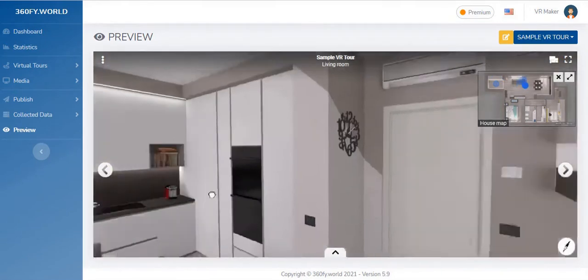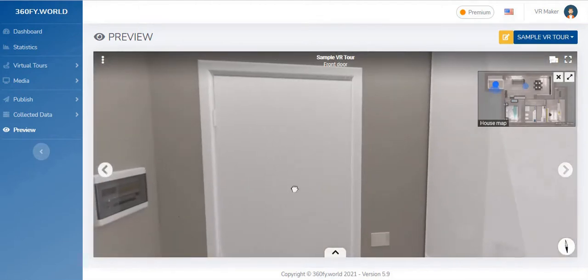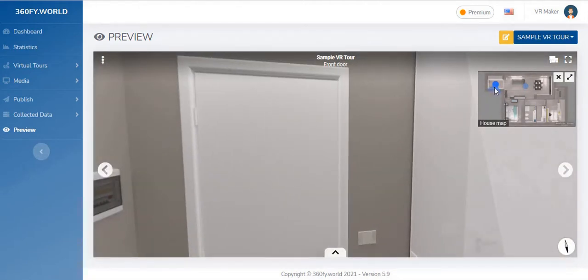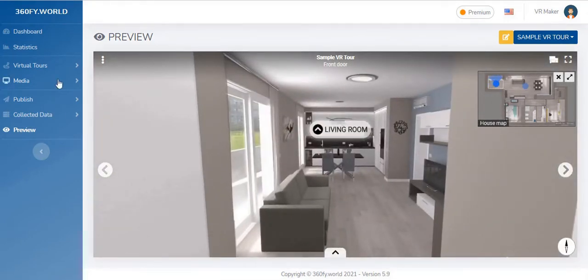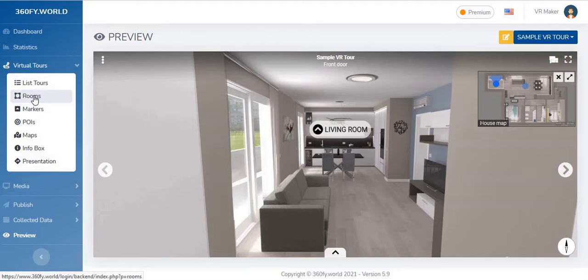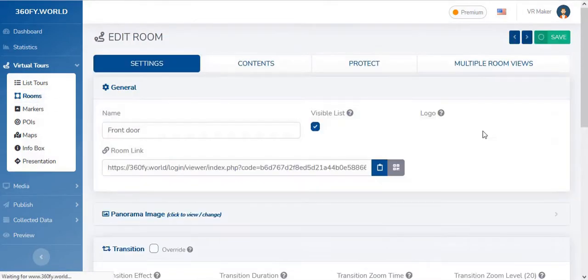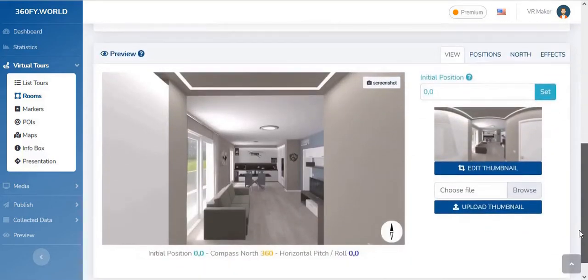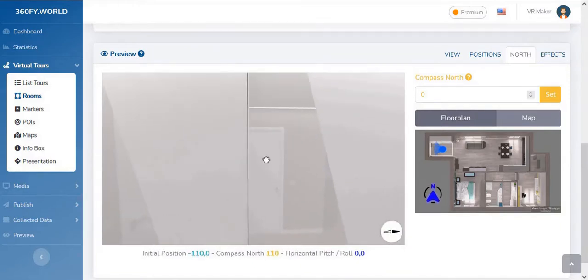On the preview, we will see that the angle view on the map is not the same angle as the view on the virtual tour. To fix that, go to the Rooms page and click Room Edit. Go to the Preview panel. On the North tab, rotate the camera to the angle where the north arrow on the map is facing. Then click Set and Save.